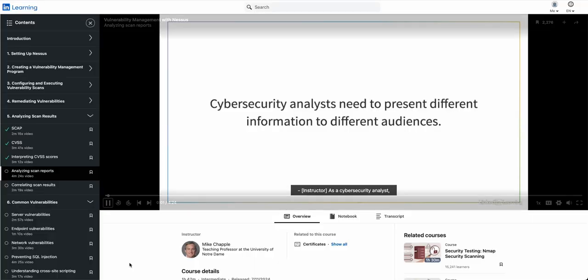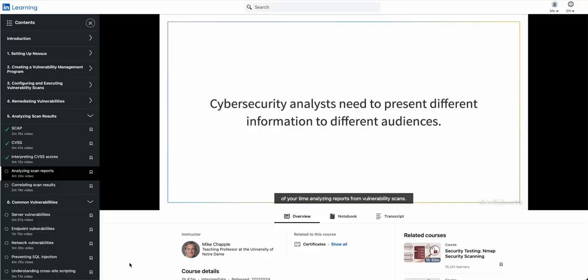As a cybersecurity analyst, you'll likely spend a good amount of your time analyzing reports from vulnerability scans. One of your primary responsibilities will be sorting through the results of these scans and presenting information from them to a variety of audiences. You'll need to provide engineers, developers, and administrators with the technical detail they need to correct issues. You'll also need to explain trends and high-level risk ratings to business leaders, and you'll need to present security management with a picture of how well the organization is doing at managing risk.